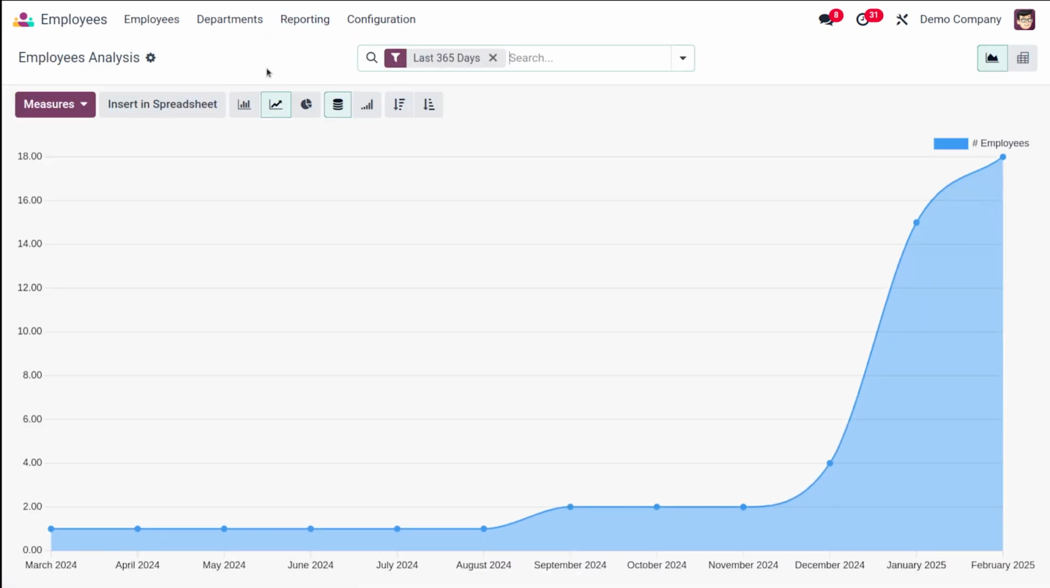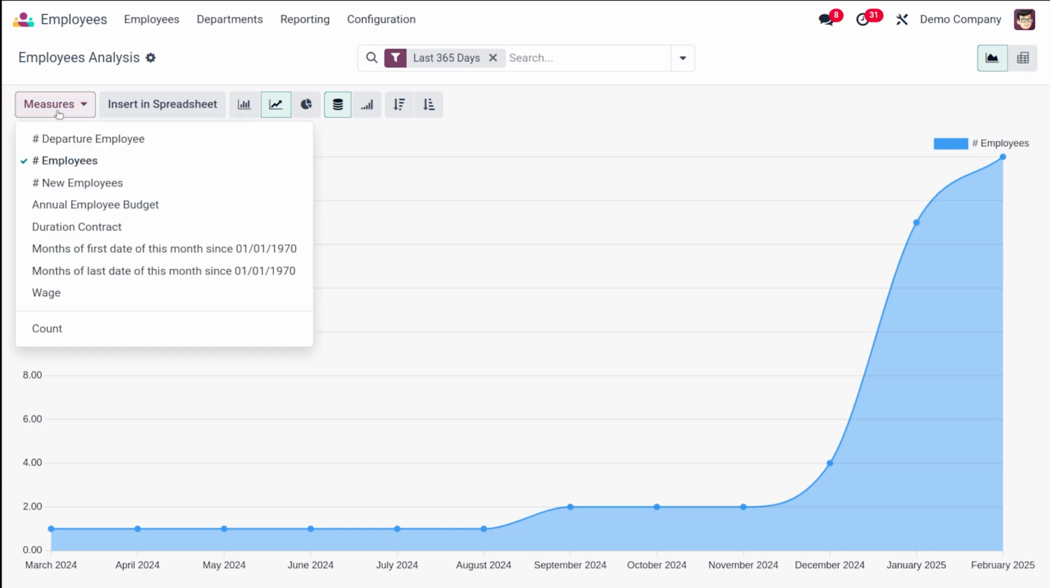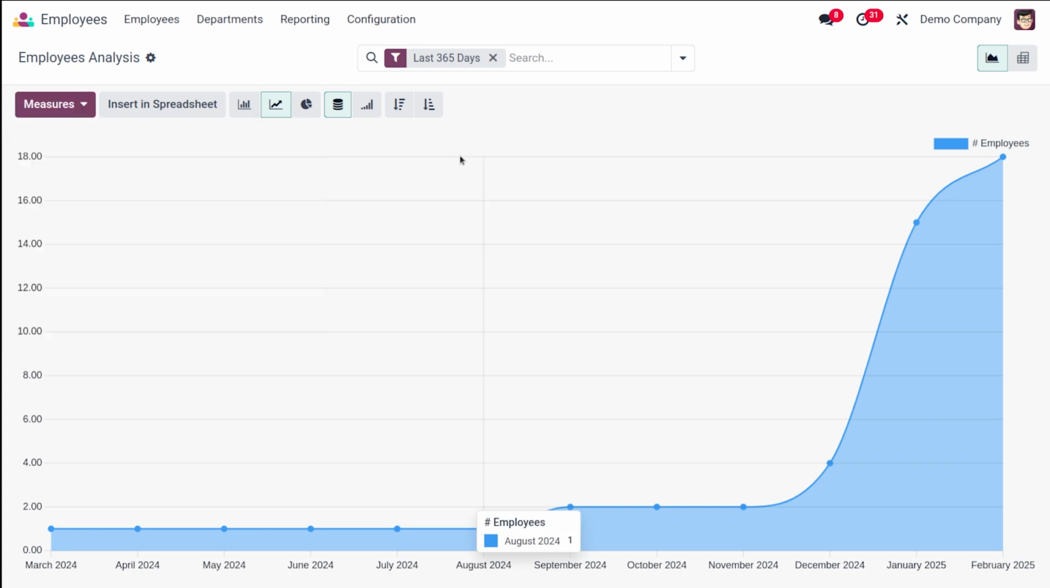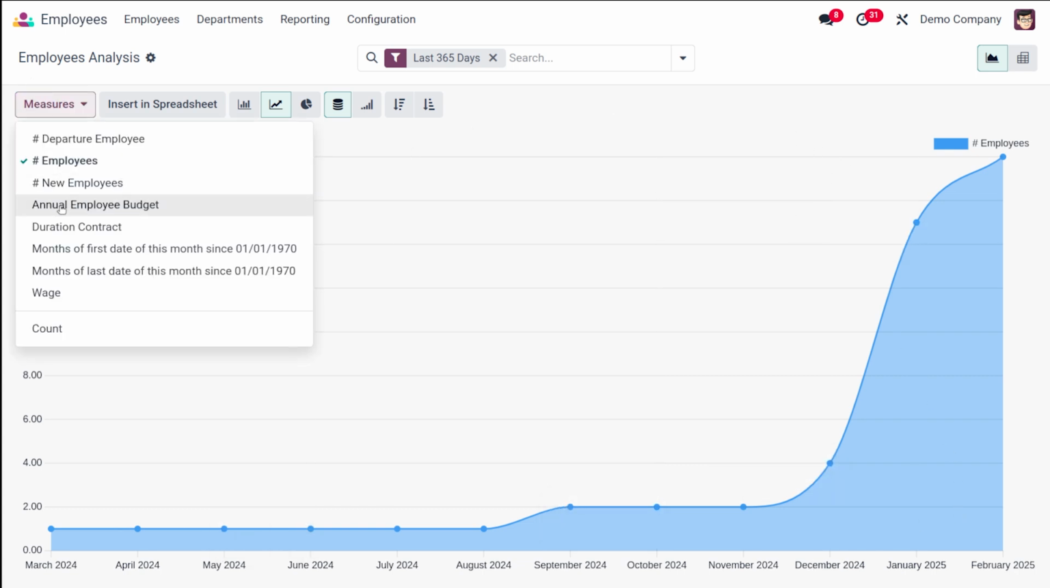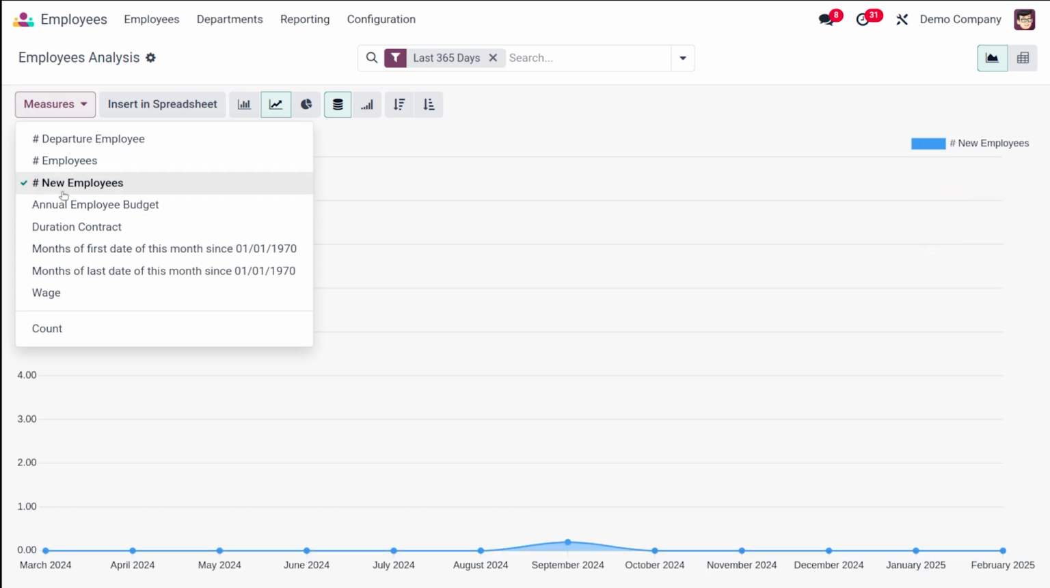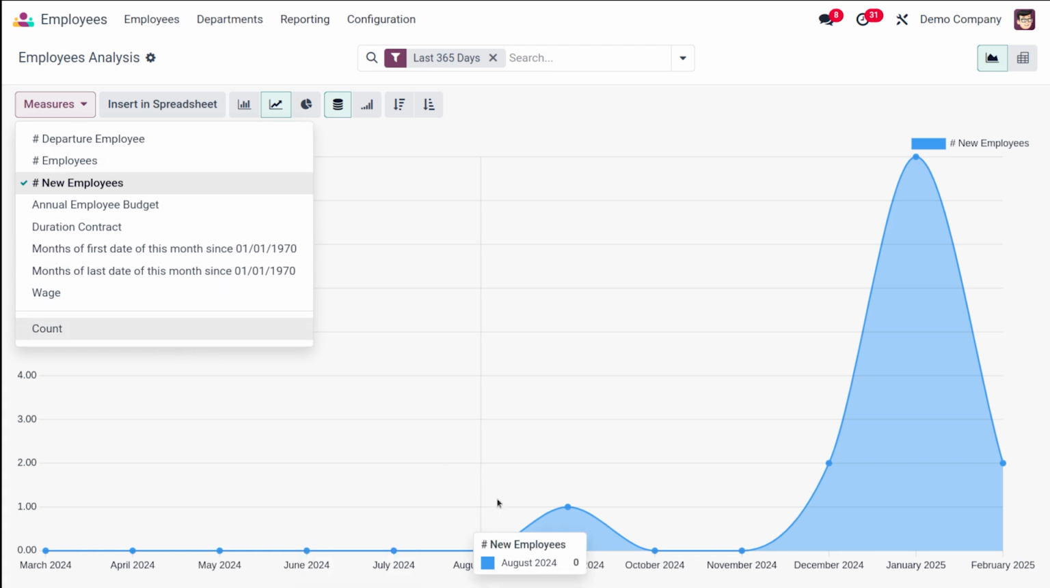If you click on contracts, it will give you an employee analysis of different months of the year. So you have the employees here, and if you take a look at the measure, this measure actually shows the number of employees, based on different months of the year till today. You can actually change the measure from here. So I'm changing it to new employees. How many new employees have arrived can be seen from here, based on different months.